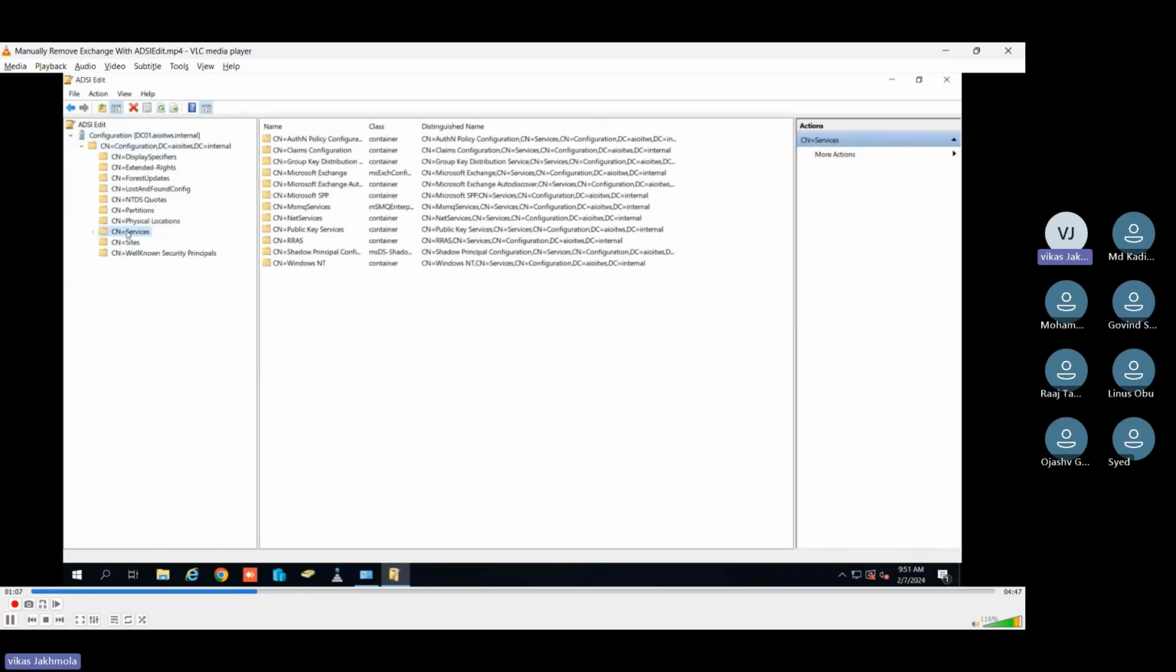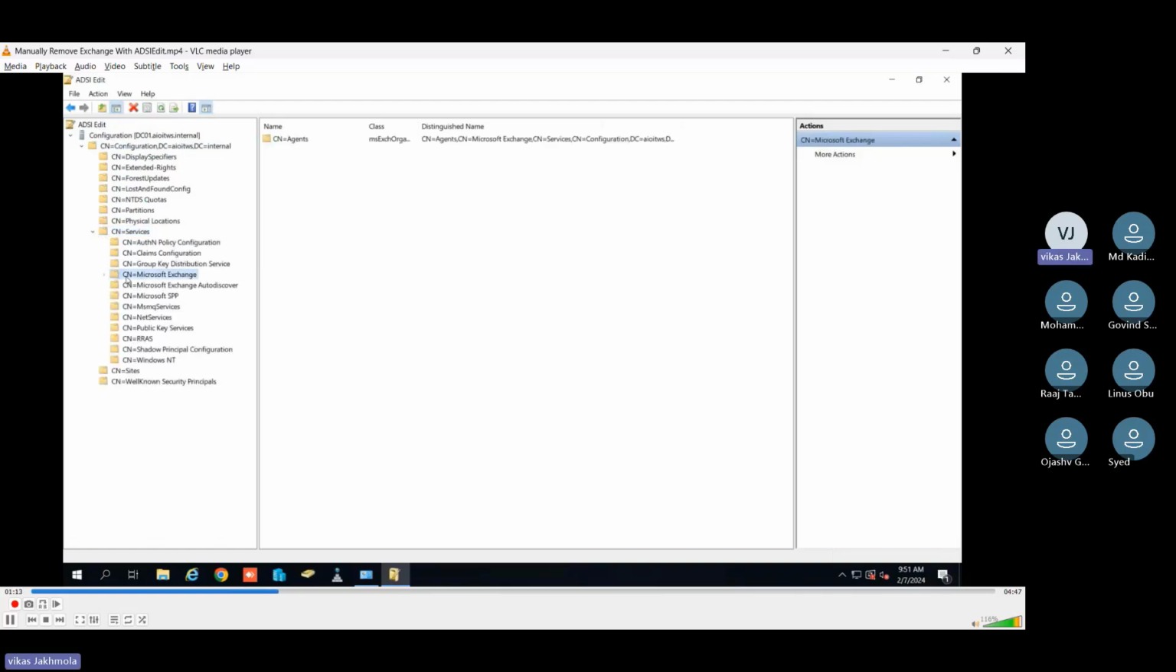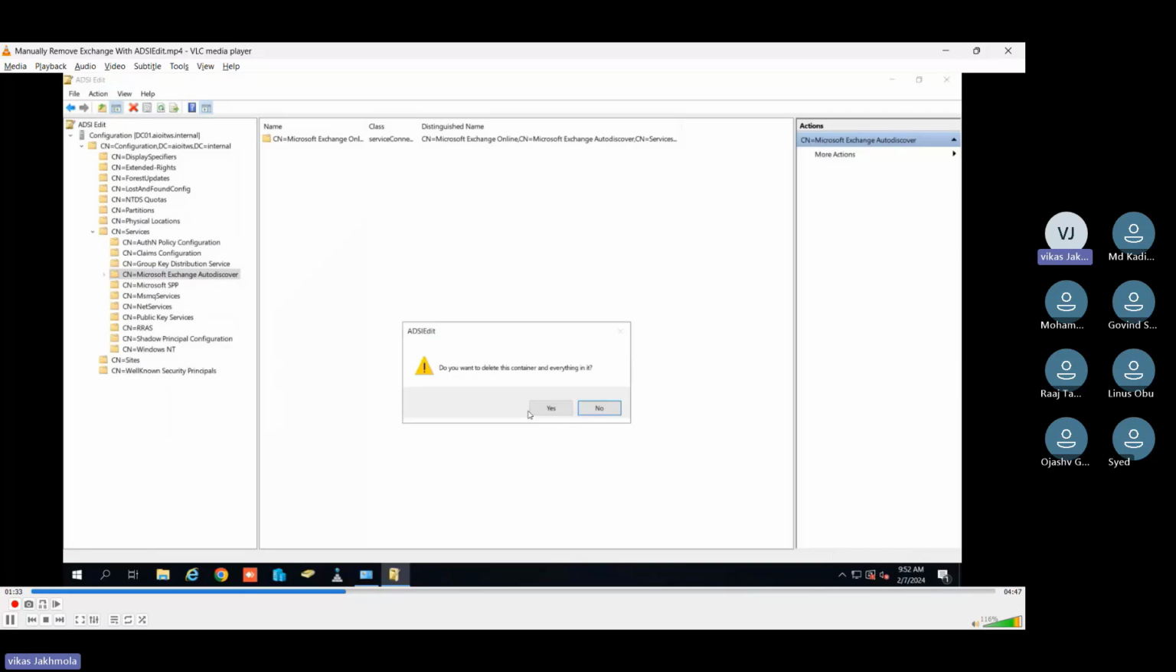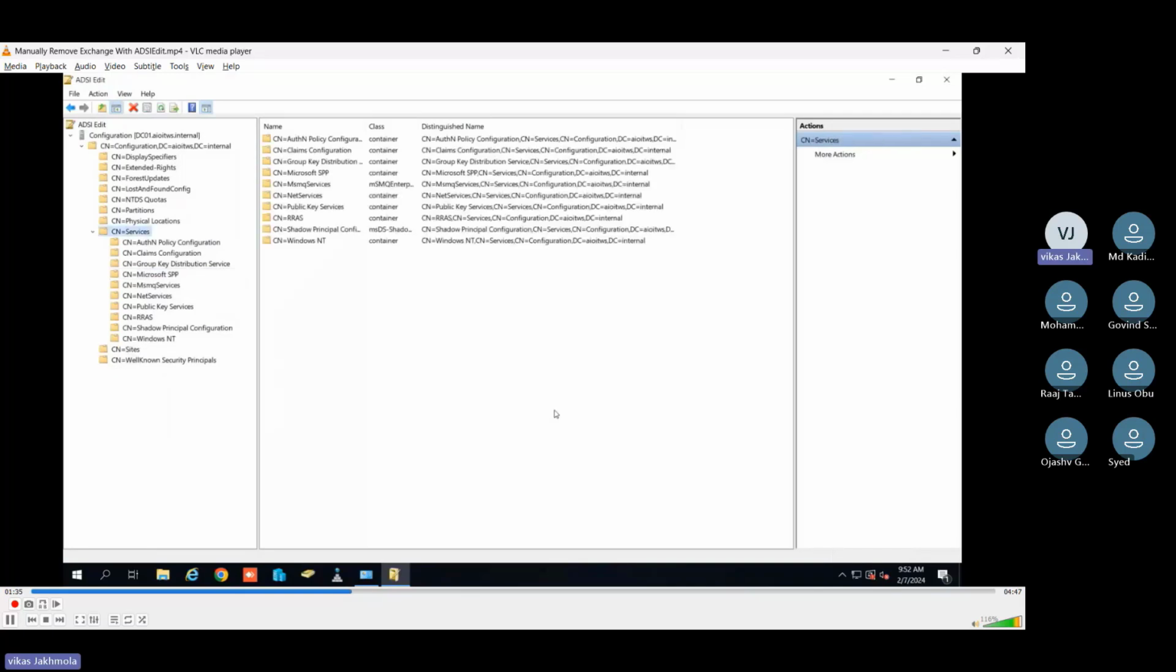Let me make it more clear. And you can see the CN services. Just expand the CN services and go to Microsoft Exchange. And here you have to delete this entry. You can just click on yes, and it is deleted. Now we will go to Microsoft Exchange Auto Discover and we will delete this entry as well. So you can just click on delete. Yes. So it is also deleted now.